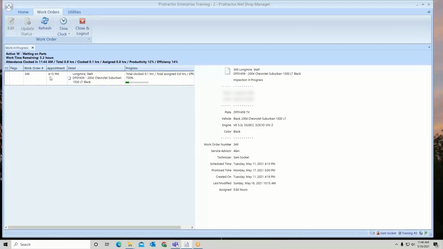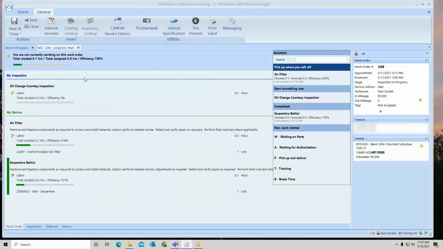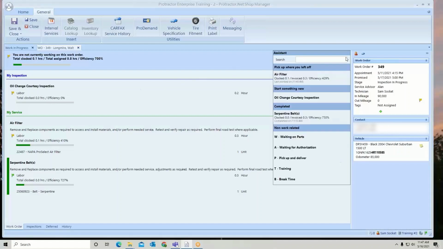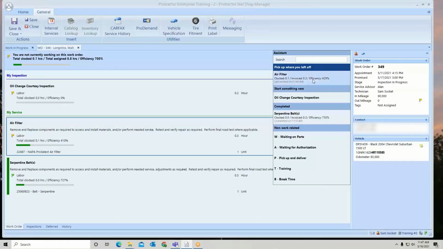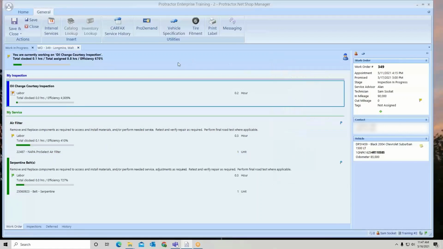You see now my clock is gone. Now, if I go back to it, you see I'm logged off. I got the yellow flag. Maybe we'll go do something else. So we'll just simply click it. Oops, I can click it there or come over here to my little attendant, go do something new or a completely different work order.